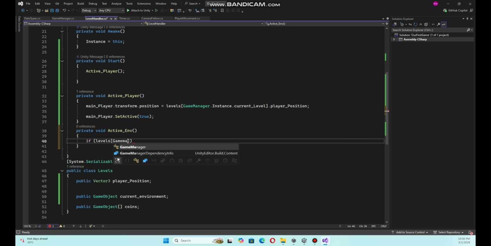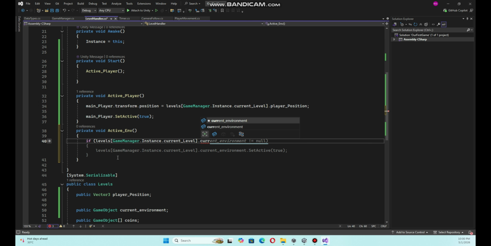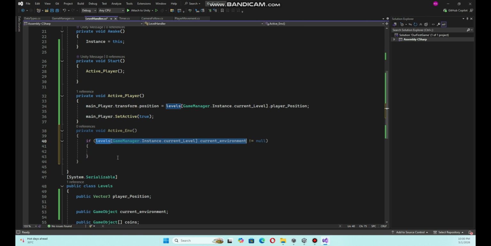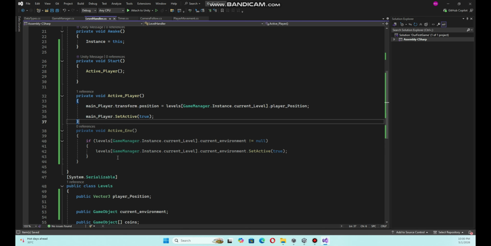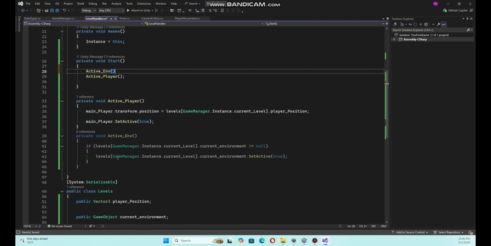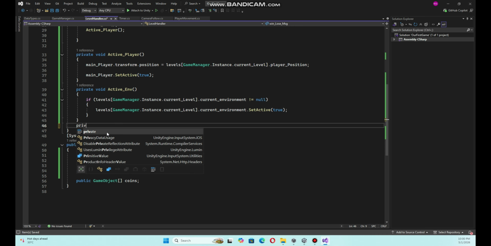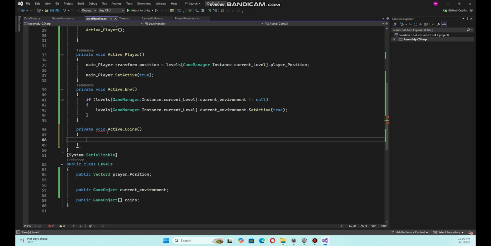First, we will always check if it exists. And if it exists, we simply activate environment of our current level. We'll always activate current level environment in start of our game before the activation of our player. Now we'll create method for coins activation as well. We'll only activate coins for current level of the game.